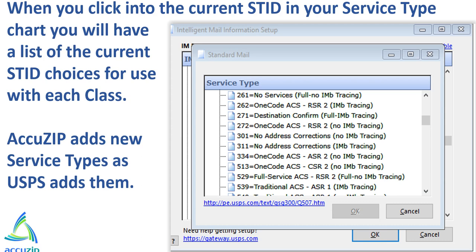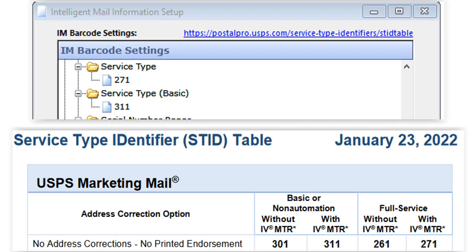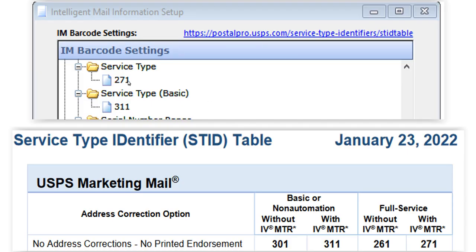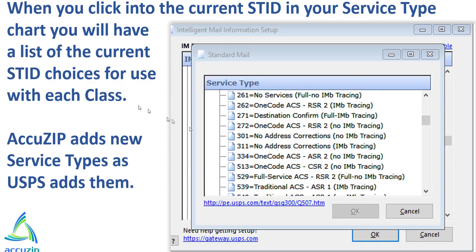So this is a list of the current STIDs that you see in AccuZip. When you click the service type right here where it says 271, when you click that little icon, you actually get this chart, and you'll notice they're all here. So 271 and 311 are both in this chart, so you would choose 271 for service type, and you would choose 311 for service type basic. We add the new STIDs, of course, as the post office puts them out. So when they add some in July, we will add those.